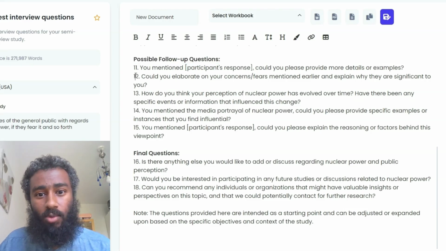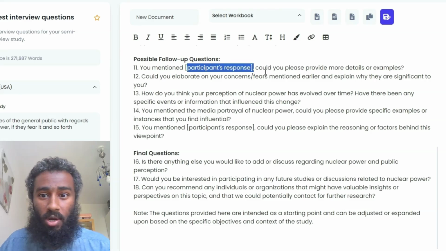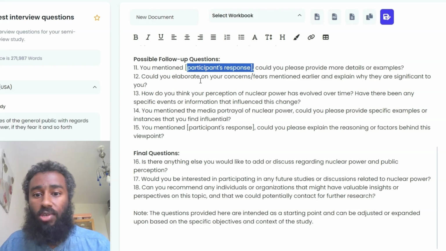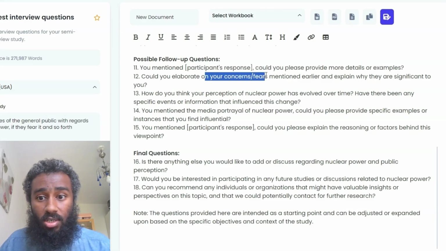Even before then, we have the possible follow-up questions. So for example, here it says, you mentioned, and then it refers to a specific response. Could you please provide more details or examples, which is always useful? Could you elaborate on your fears/concerns mentioned earlier and explain why they are significant to you? Now, you would only ask this specific question if the person actually had fears or concerns. If they don't have any fears or concerns, then obviously you don't want to lead them into that type of answer. So it's important to avoid those types of questions.